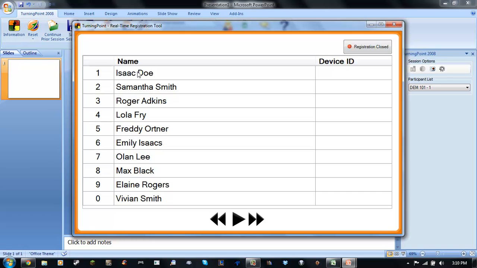If you look here, here are our students from our class roster. We can go through the pages down here with forward and back arrows by clicking them. And if you look, this little light right up here is red. That means that students can't do anything right now. Like I said, the students need to be in the class to register their clickers for this.